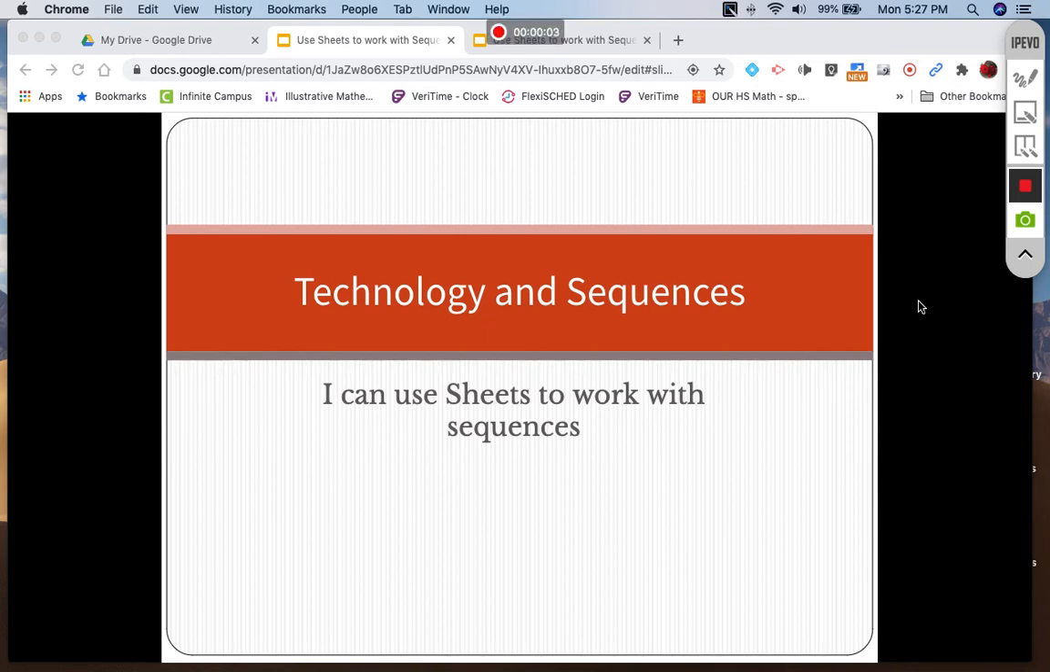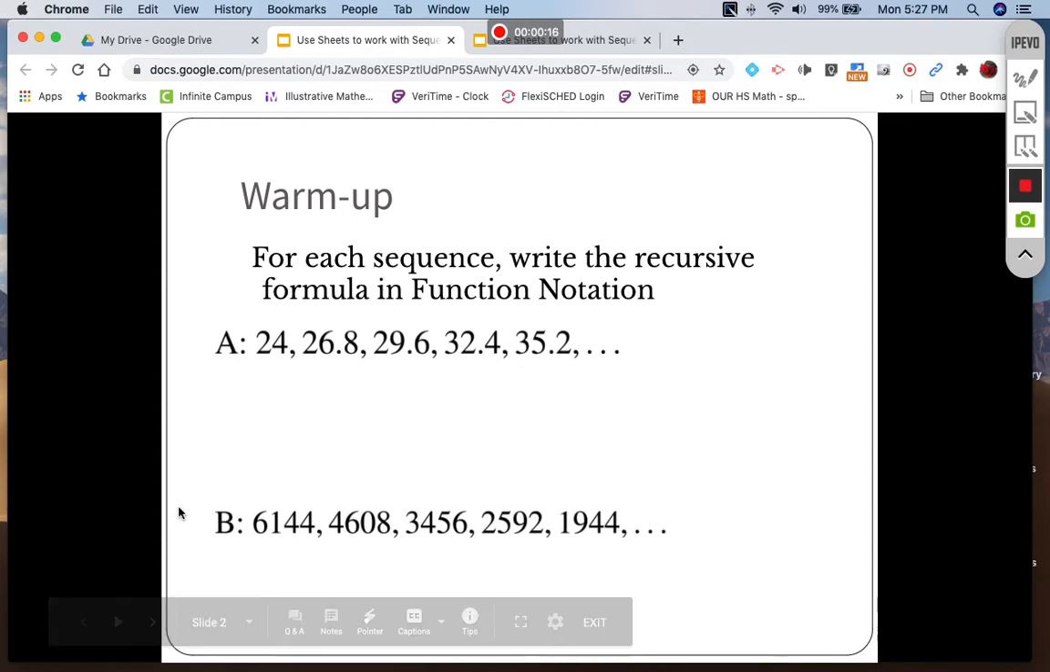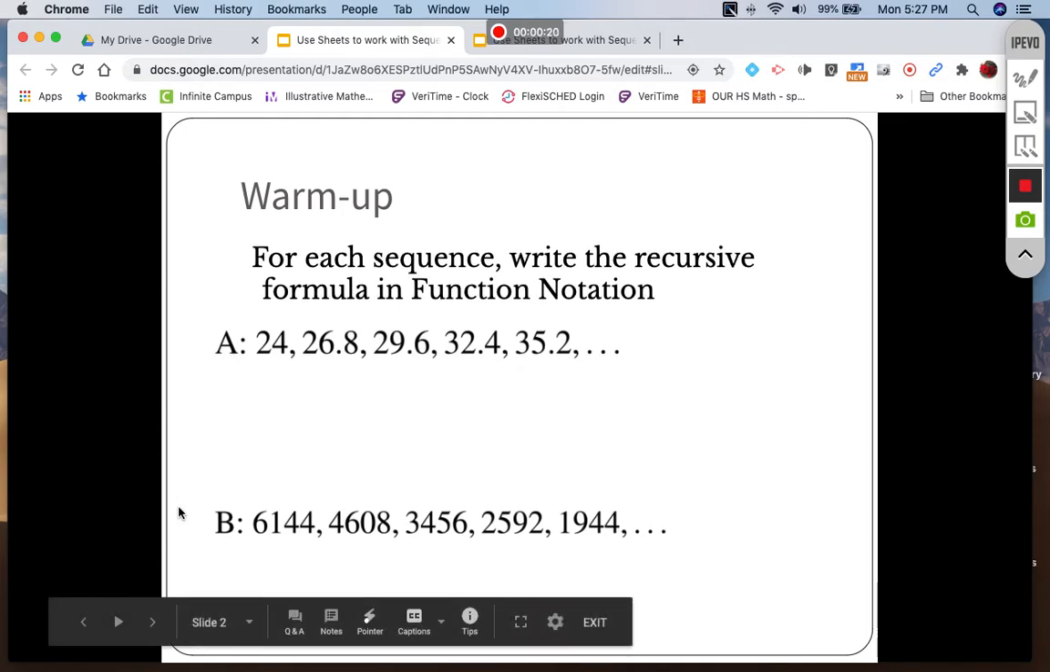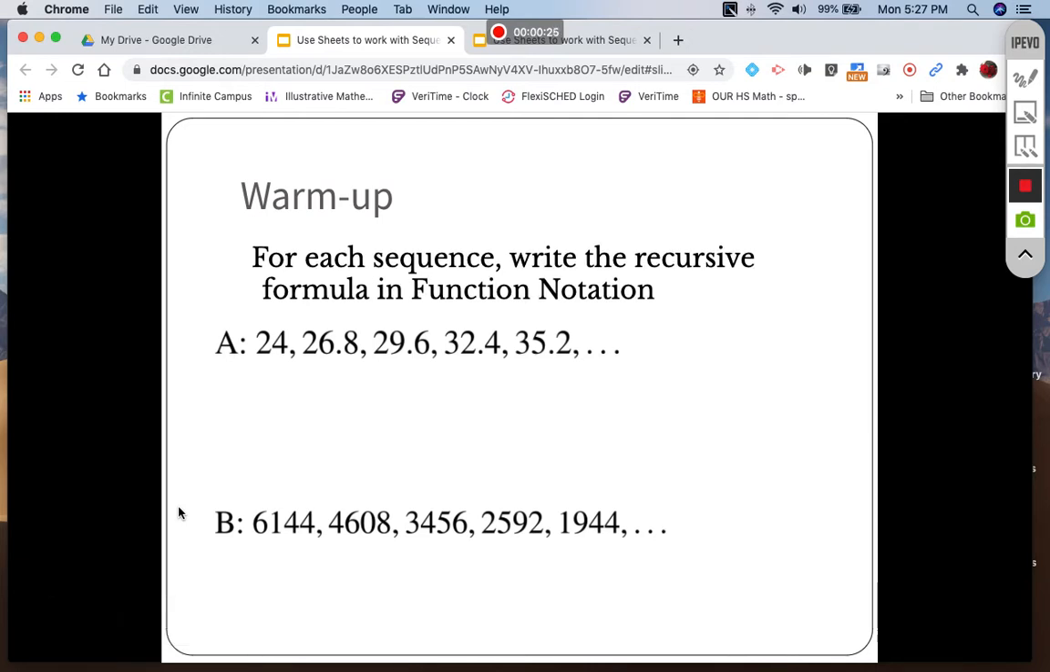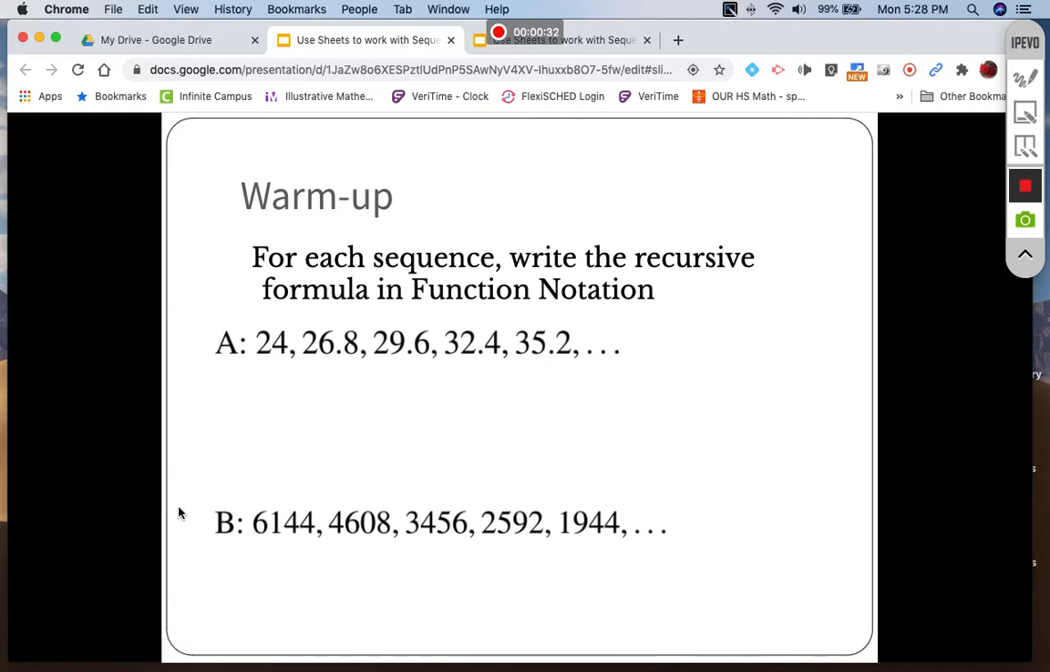So in this lesson, we're going to look at using technology to help us with our sequences and our recursive formulas. So I want to start off with a quick review. Take a look. Here are two sequences, sequences A and B. What I would like you to do is write the recursive formula in function notation for each of these sequences. Pause the video, do the work, and then we'll come back and I will talk you through it.